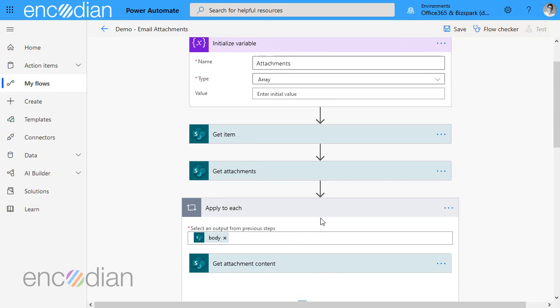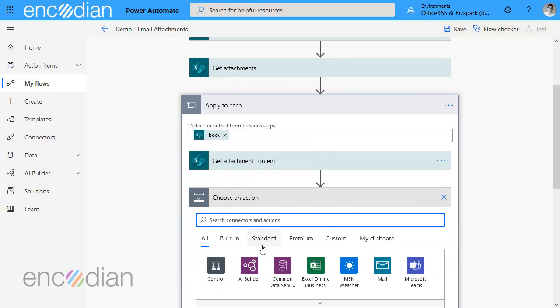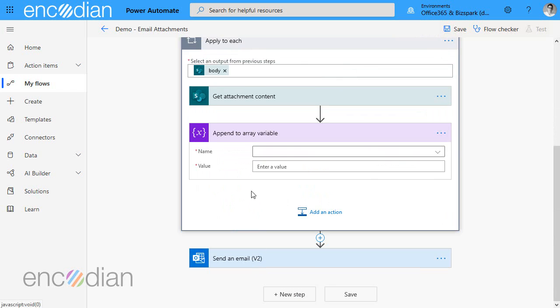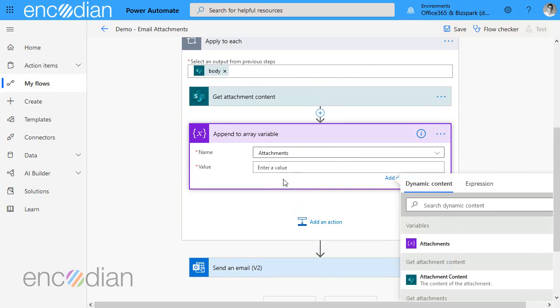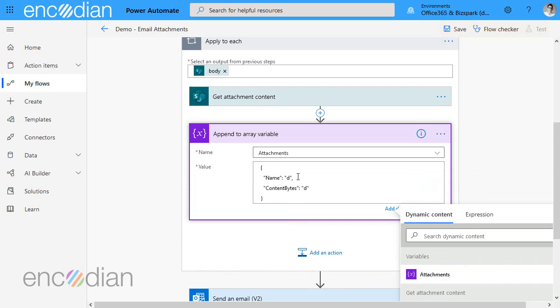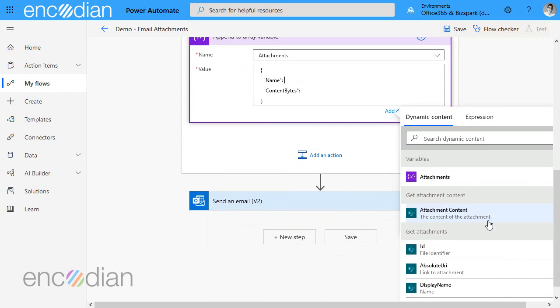And then I'm going to go back up to here, add an action, and call it append to array variable. I'm going to append to attachments, wherever it is. And in the value, I'm going to put some stuff in here. I'm just going to get rid of those speech marks and the data, so I won't need them. When I drop in a dynamic property, it should just sort that out for me.